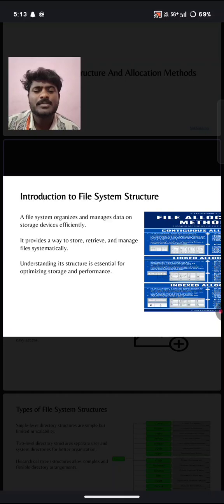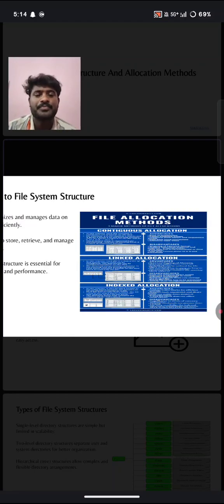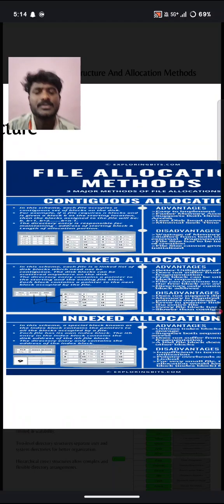Introduction to file system structure. A file system organizes and manages data on a storage device. It provides a way to store, retrieve and manage files systematically. Understanding its structure is essential for optimizing storage and performance. File allocation methods are contiguous allocation, linked allocation, and indexed allocation.